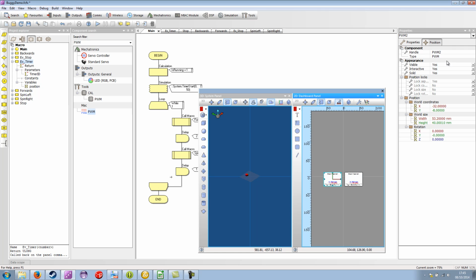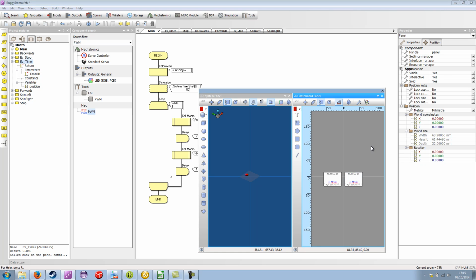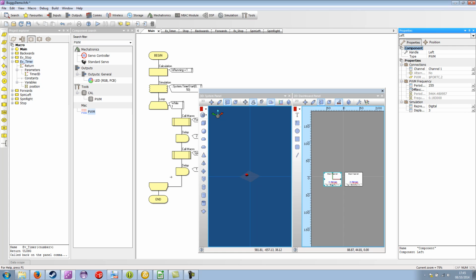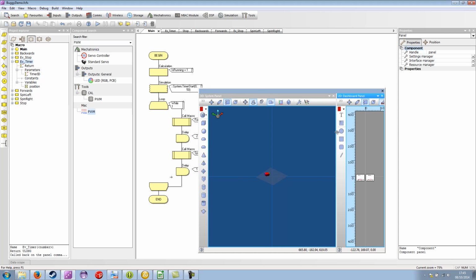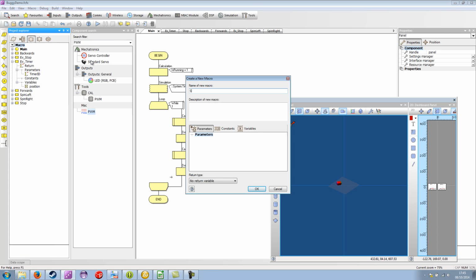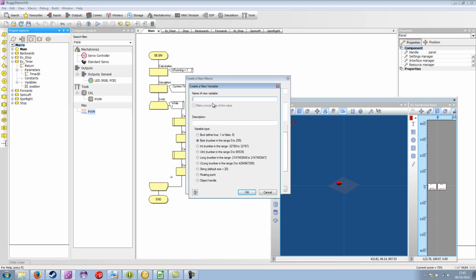So, if I name one of them left and the other one right, that helps to identify which is which. Under properties, left is channel 1, right is channel 2, so they're both using hardware PWM. Then in my Project Explorer, I'll make a new macro which is set PWM, and this has two parameters.